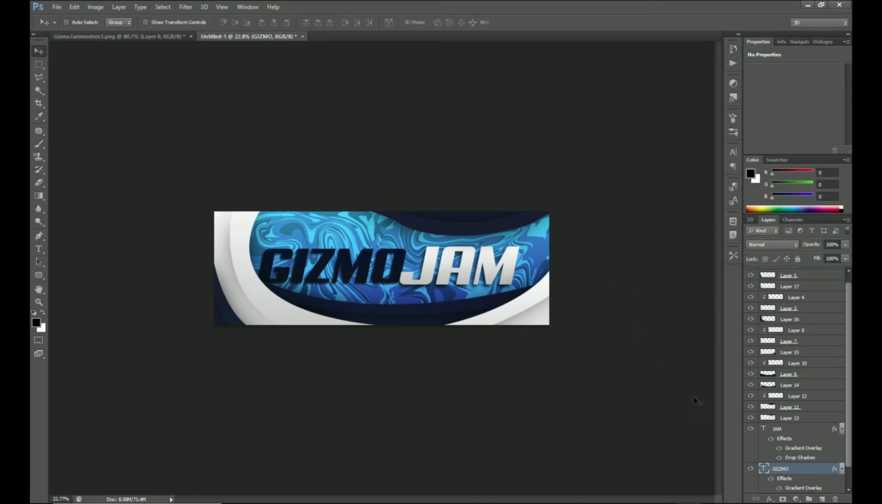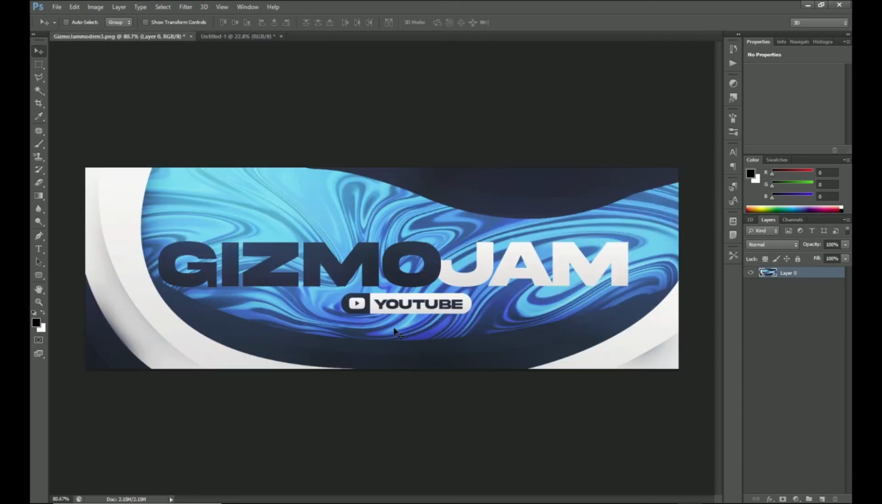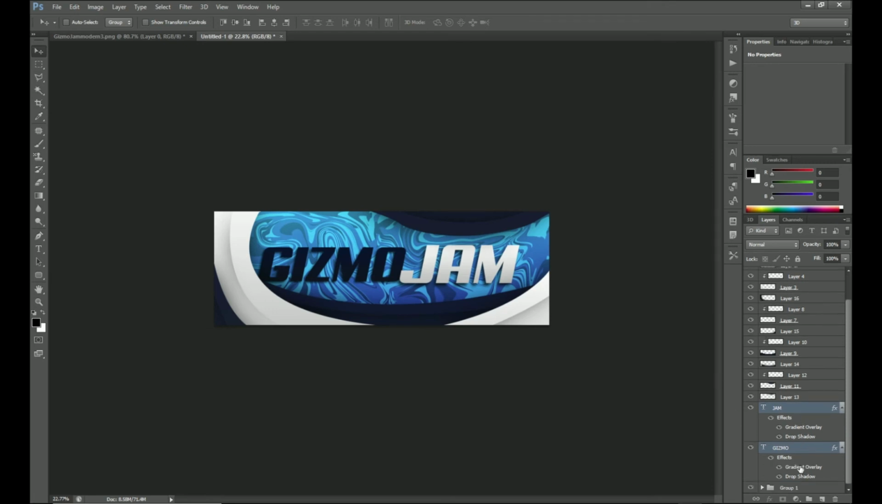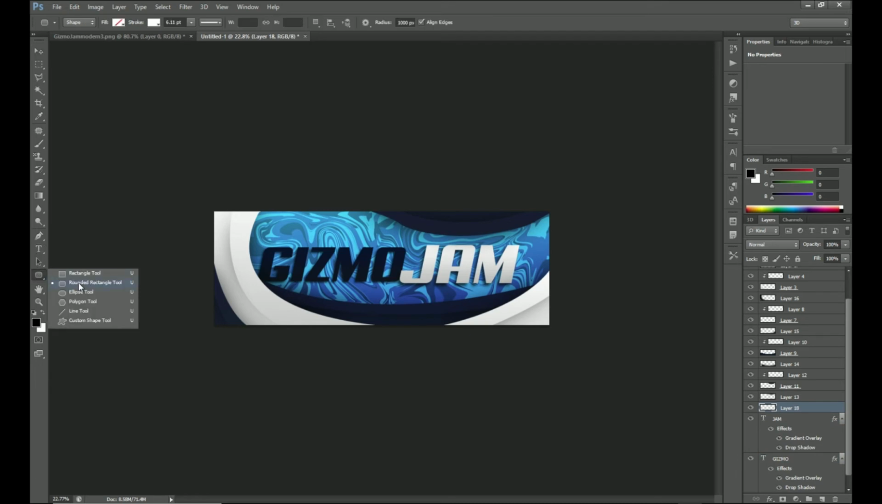Okay, that looks nice. Now it's time to create the kind of YouTube thing here. So it's just a rounded rectangle, pretty much. So on the layer above or below, actually I'm going to do it above. Just grab the shape tool down here, long click on it, and make sure you're on the rounded rectangle tool. Change the radius here to 1000, or just a high number basically, because that gives it the proper rounded rectangle effect. And just drag to create your rectangle like this.